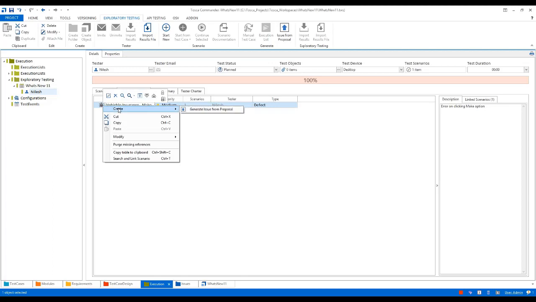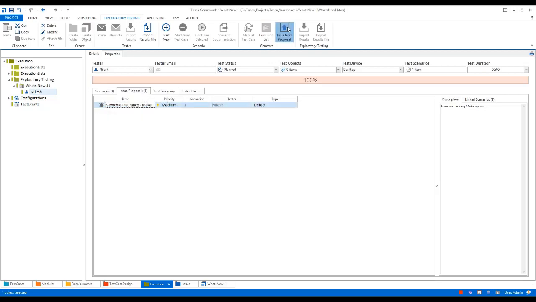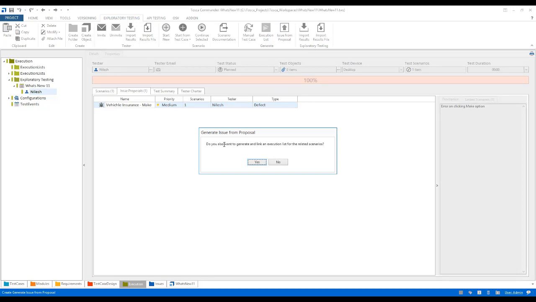Even if we right click and click on create issue proposal, this is another option available to create an issue proposal. Once we click on this, we get a pop-up asking whether we want to generate and link an execution list for the related scenario. If we click on yes, it will create an execution list and link this issue with that execution list. It will also create a manual test case, obviously, since it's not an automated test case. Let us select this option as yes.